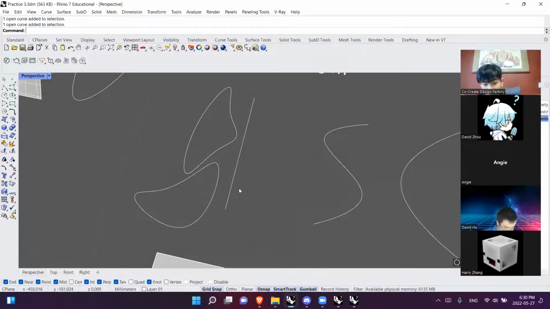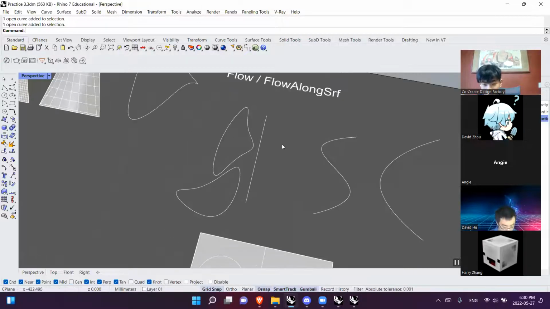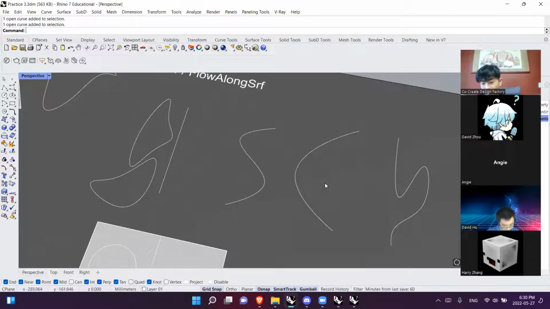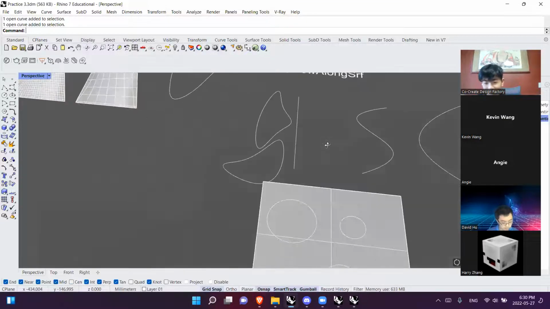Because you wouldn't want to have a very, very curvy reference line. Then your measurements after you flow wouldn't be right.